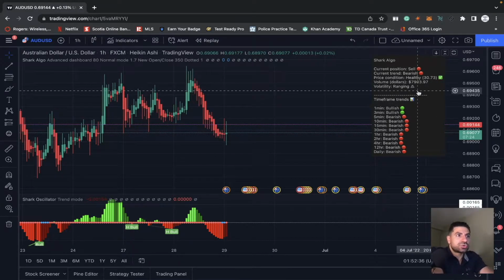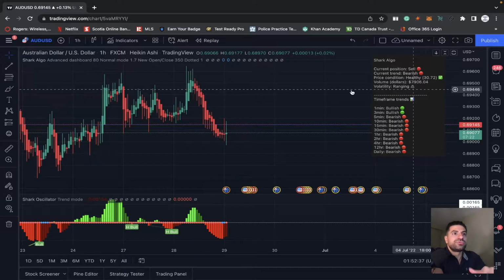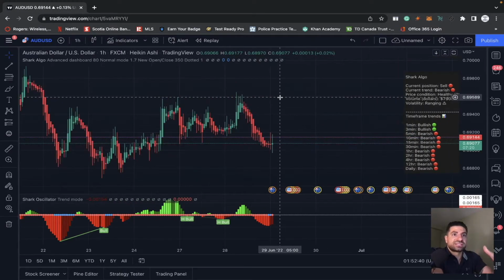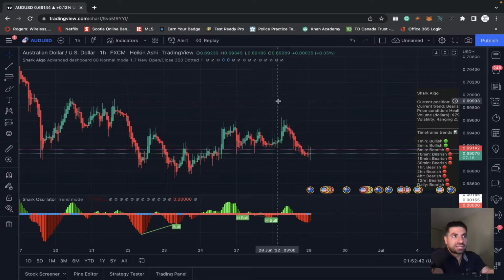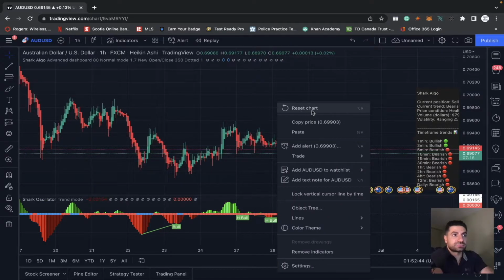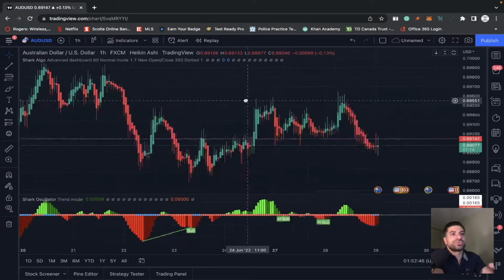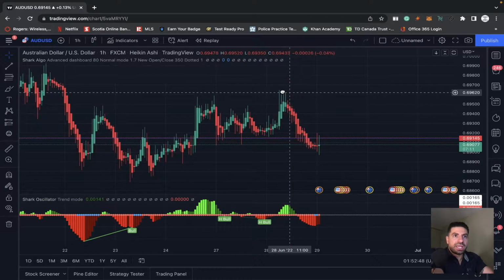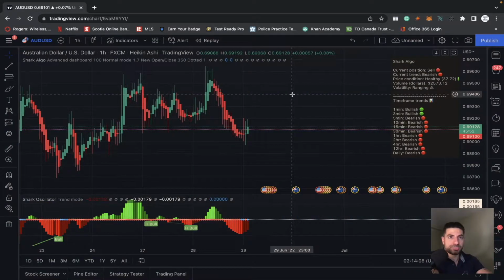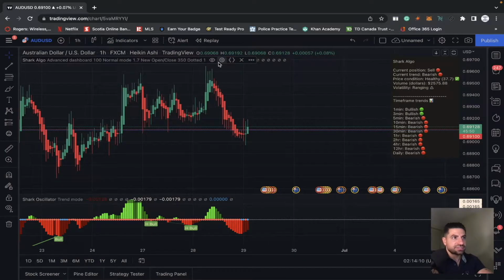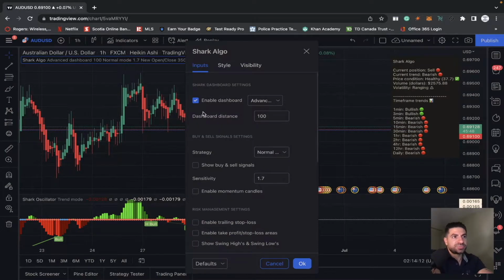And a little quick tip for beginners: when you move around your chart and the size gets a little confusing, simply right click like this and hit reset. This is helpful when you're moving through different time frames. And also, if you want to move the dashboard, simply go back to the settings. And the dashboard distance over here just means how much to the left or right you want the dashboard positioned on your chart. The lower the number will move it to the left, and higher brings it further to the right. It's pretty simple.